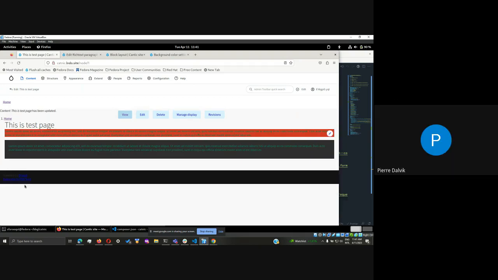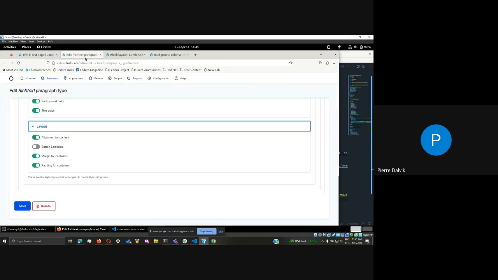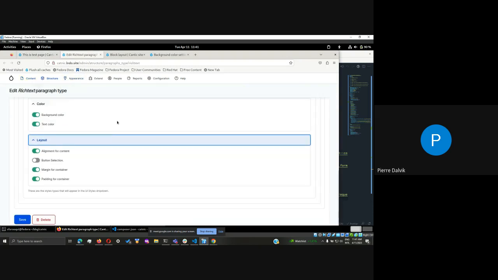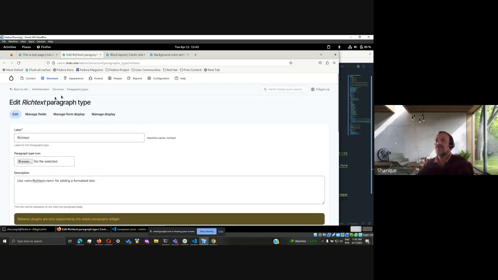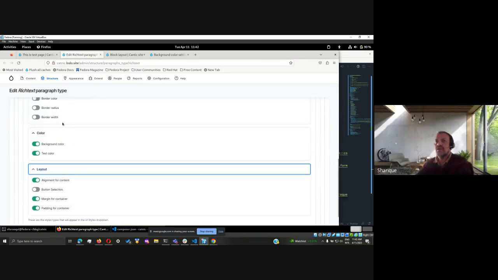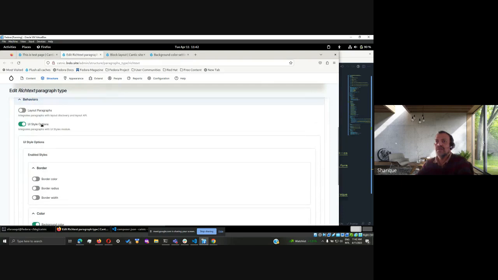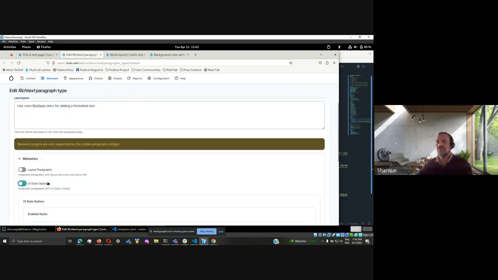Okay, nice. Can you show us in the back office? Because most of us are using paragraphs in the back office. Yeah. So when you go to edit paragraph, you see all the behavior options here, and here you see the UI option. See, I just need to enable that.